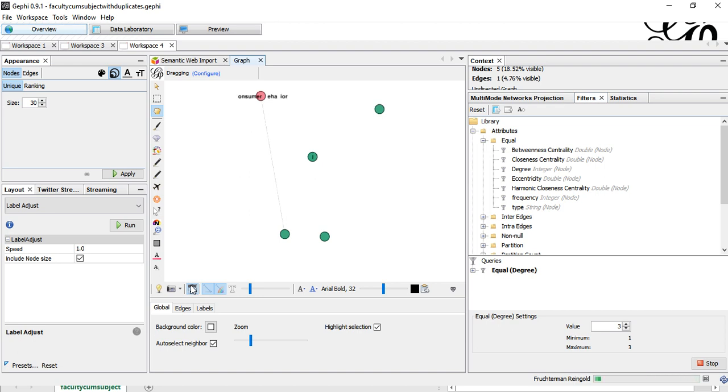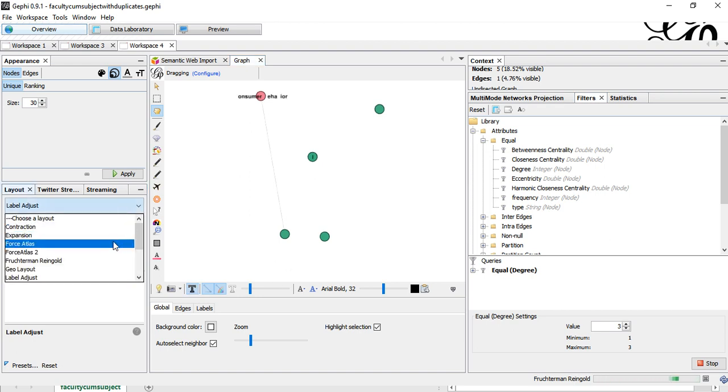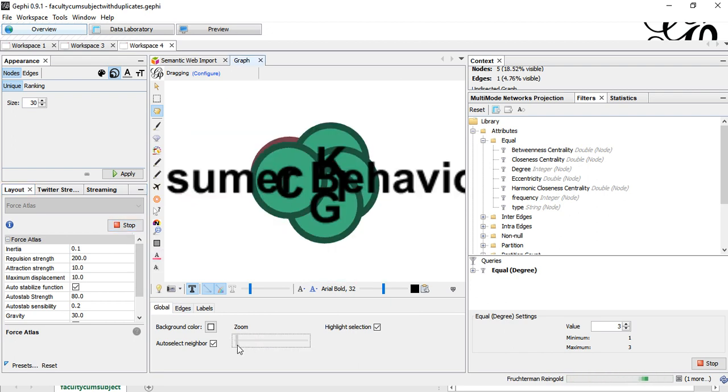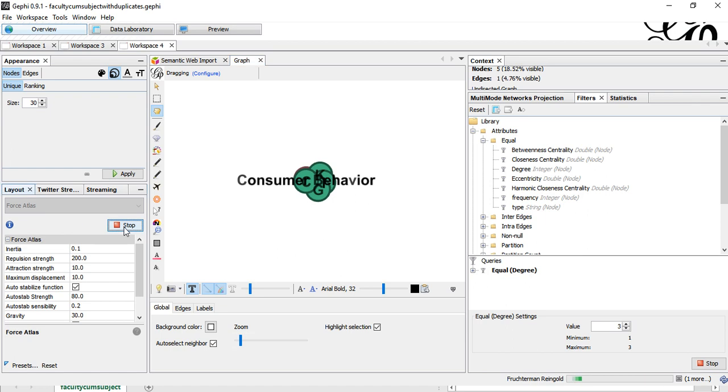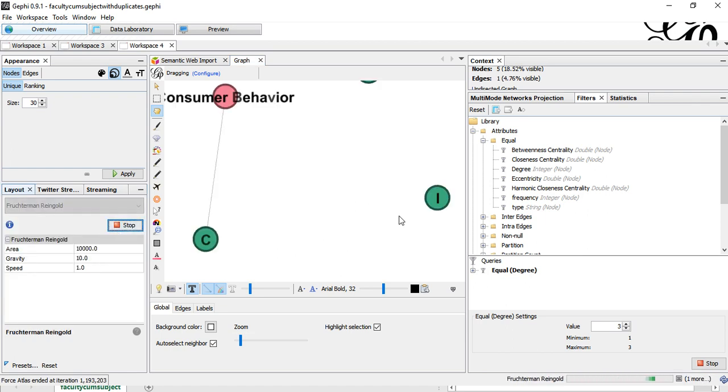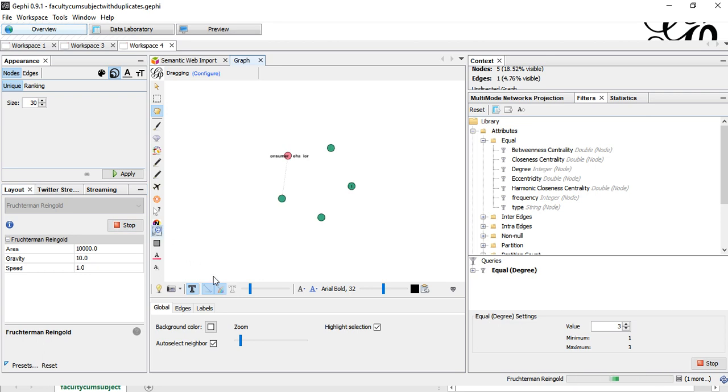So somehow these labels are not clear, so I say run, and I choose another layout in order to ensure that the labels are clear. They're still not clear. Okay, so I say stop, and I say run again. So here I get the graph. I say reset graph, and I say here, if I zoom in, I will get the names.